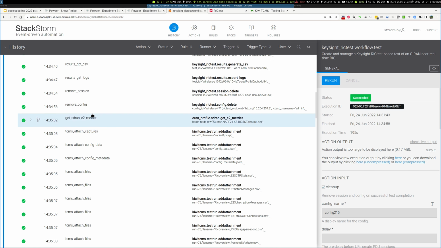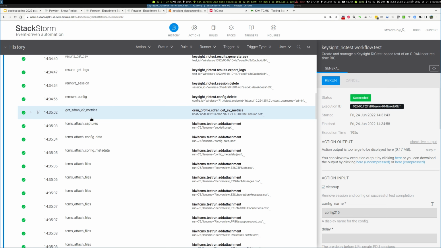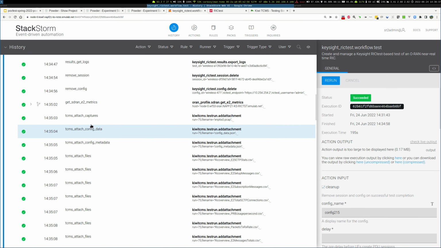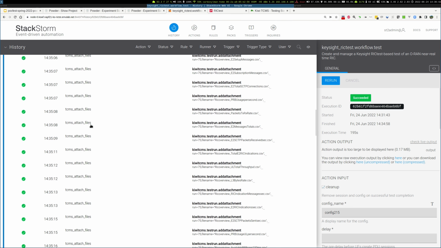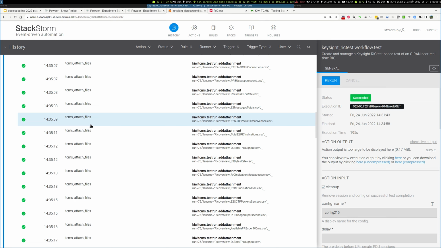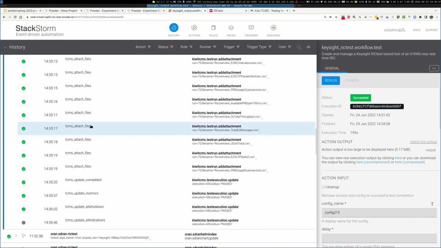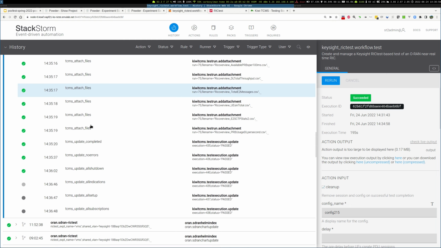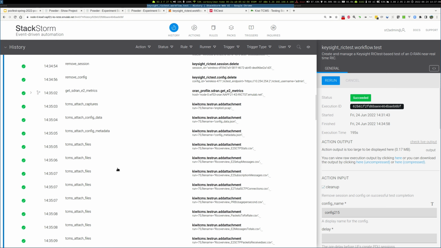The workflow then proceeded to collect corroborating metrics from SDRAN, and in parallel started attaching the raw data obtained from the RICtest remote API into the test case management system. So you can see a lot of invocations of the attached files remote API for the test case management system. Finally, once we've obtained all of the metrics from SDRAN, then we're starting to update the individual test case execution bits in the test case management system, and they're all being flagged as passed. And so it looks like that's largely completed.